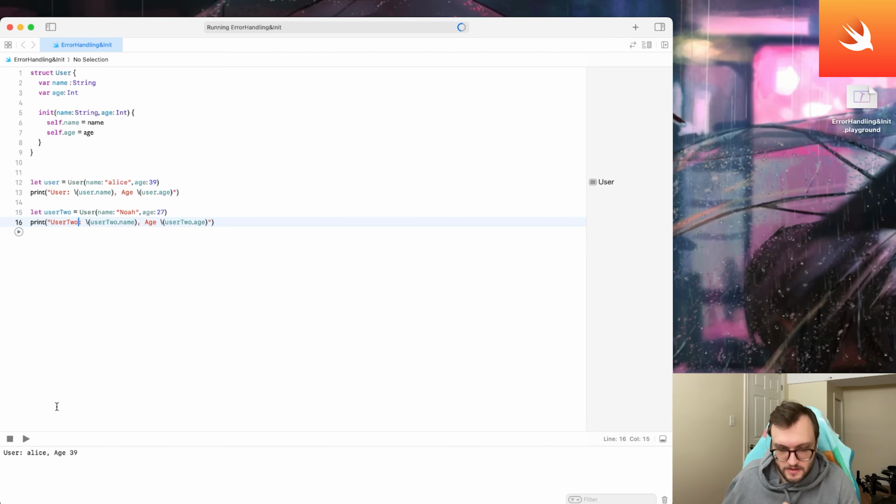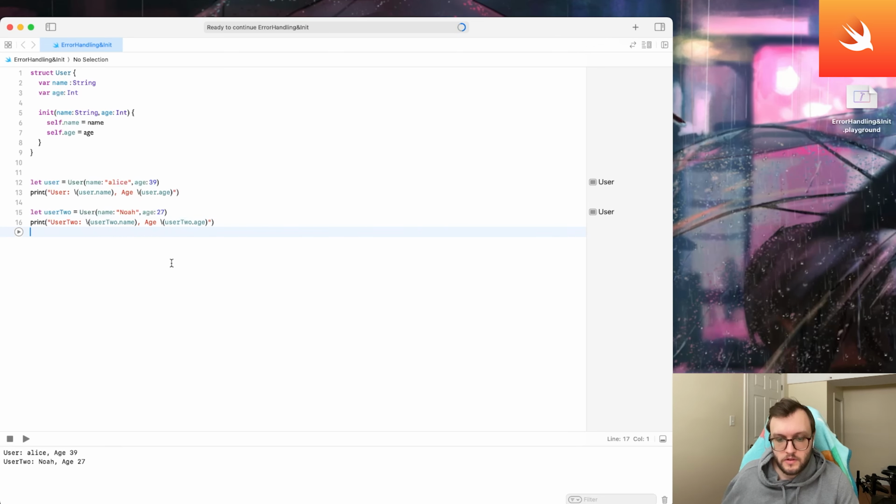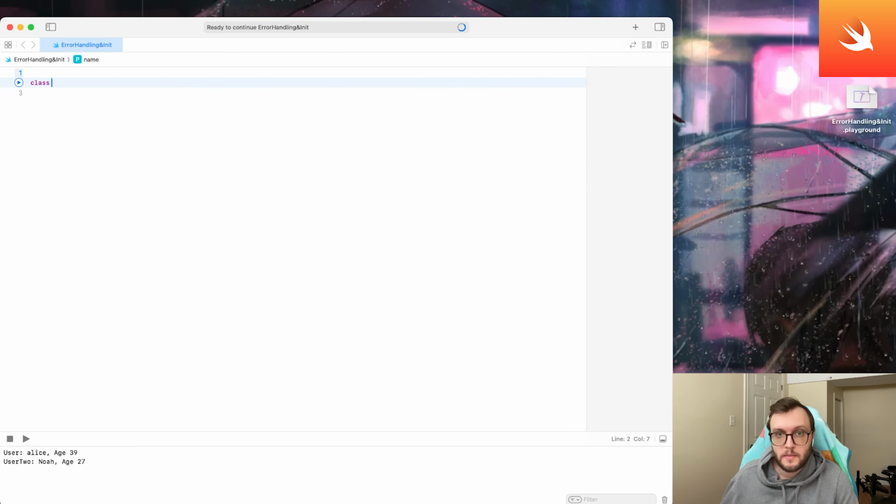See how this looks. Great, so we have user and user 2, both with those different instances created with a different name and age. All right, let's talk about the failable initializers now. So I'm going to create a new class here, and I'm going to call it Person. And let's add our variable of name and age again. So the name would be a string, and the age again is an integer.